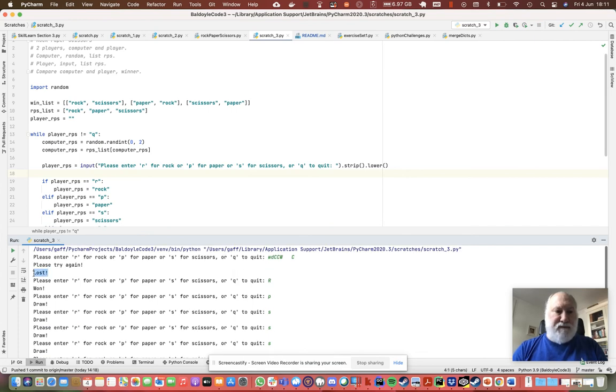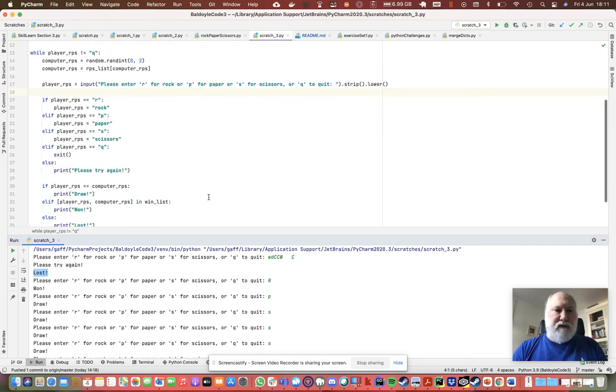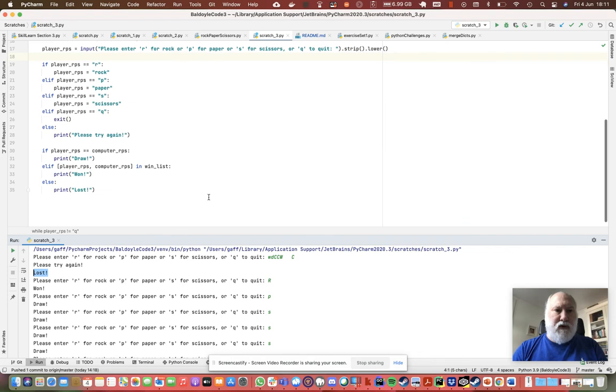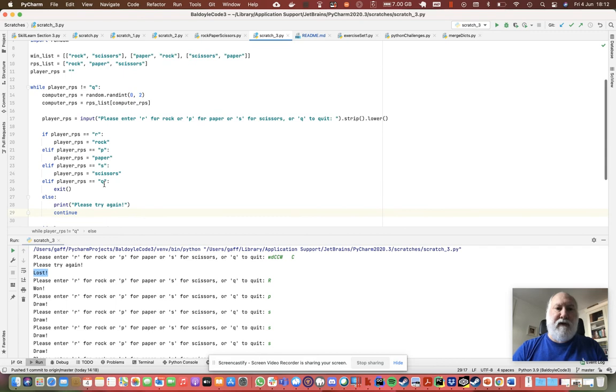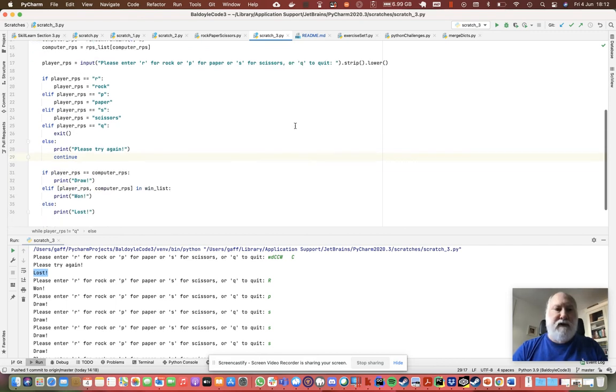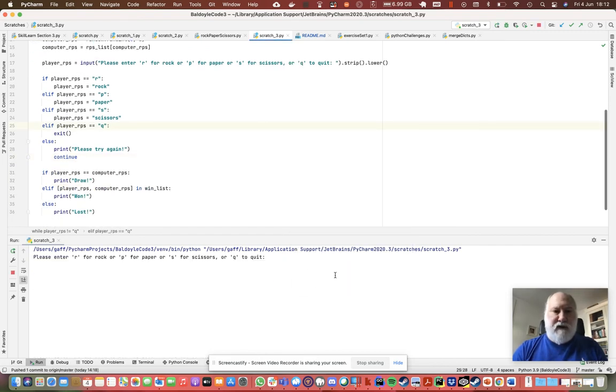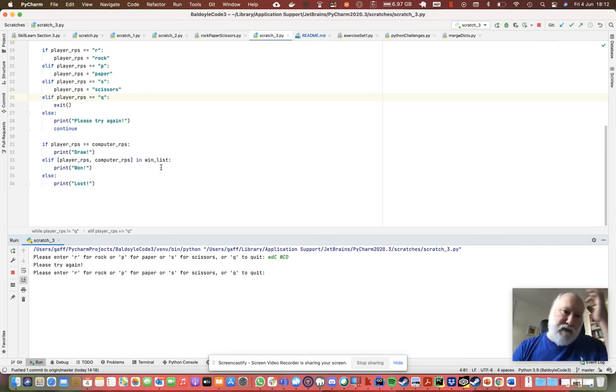It printed this. And that's because once I got to Q, once I got to here, I don't want to execute this block, so I need to add a continue statement. This will then ensure that we go back to the start of the while loop. So let's test this again. Let's just enter rubbish. Please try again. Good. Back to the while loop. So that's working okay.